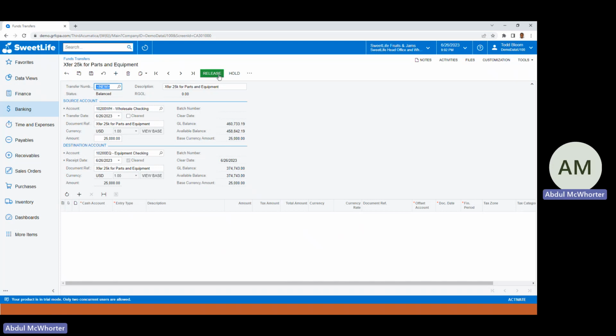So then on the toolbar we select release. The system lets us know the operation has completed successfully. Status has changed to released. We have a batch number that we can view, and let's go ahead and do that.